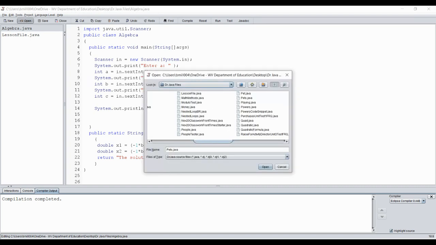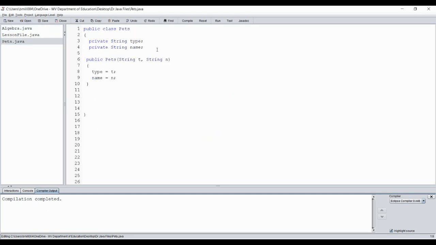I think I already created it. Save myself some typing time. Okay, so we've got a new class called pets. It's got two instance variables, type and name. So type is like dog, cat, fish, and then the name of the pet. We have a constructor. Okay, let's create some static methods.